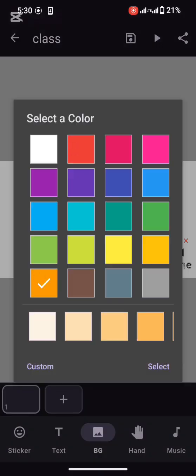Now this is how it looks like. It is quite easy to use. Now the plus sign here is to add scenes. This is scene 1. Now what we are trying to do now is to change the color of the background. Whichever color we choose is what the background will work with. Now we'll choose red color.